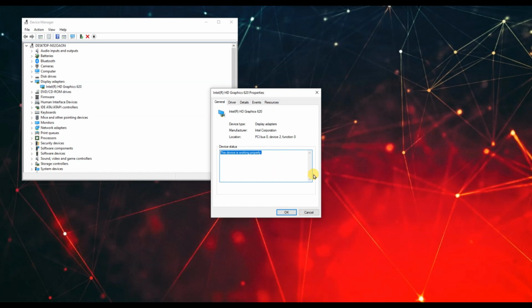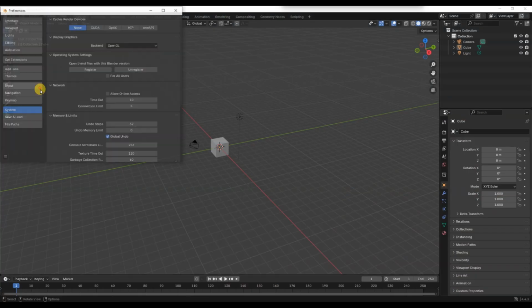Next, in Blender's preferences, under the System tab, adjust the memory and GPU settings. Enable CUDA or OptiX if you have an NVIDIA GPU, or OpenCL for AMD to speed up rendering by using your graphics card power efficiently. Also increase the undo steps only as much as necessary because having too many can use excessive memory.